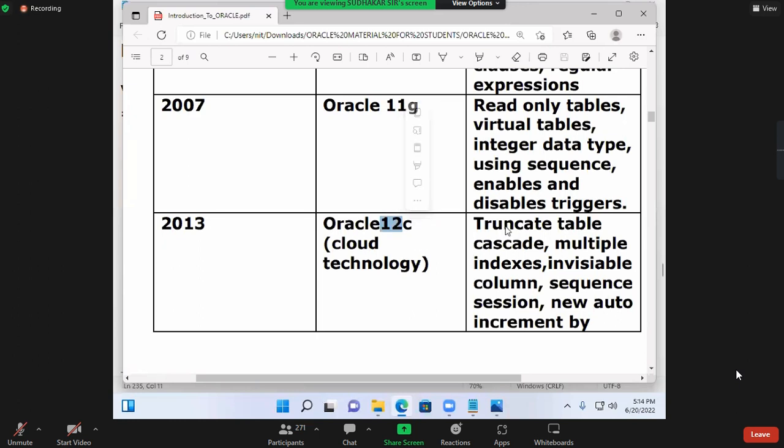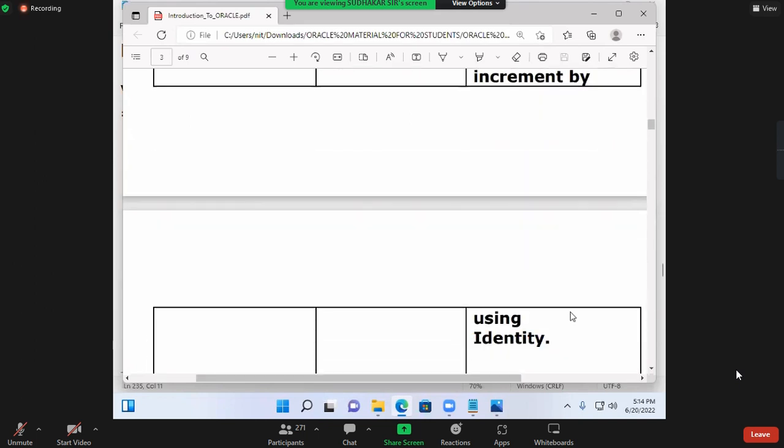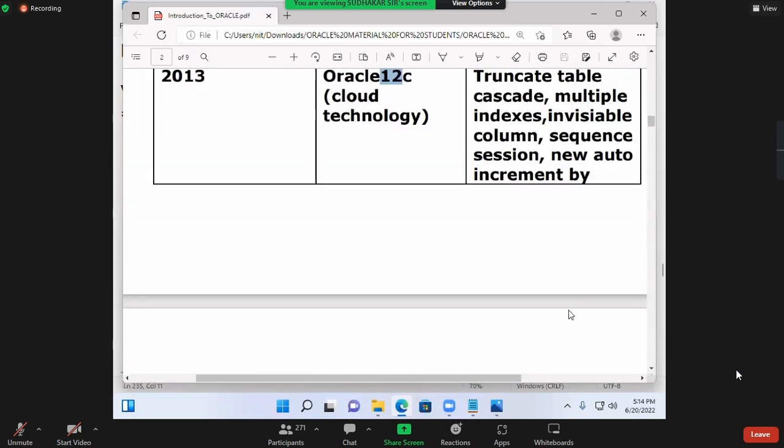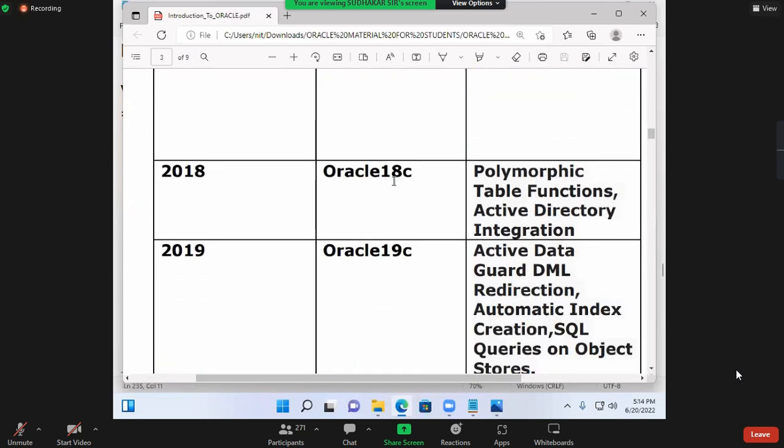And along with that, truncate table cascade, multiple indexes on a table, invisible columns, sequence sessions, and a new auto increment using identity. Okay, and what next? The 12C extension is called what now? 18C. In 18C, what was introduced here: polymorphic table functions and active directory integrations.